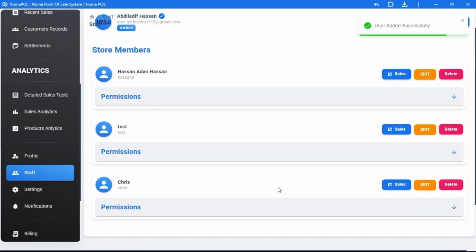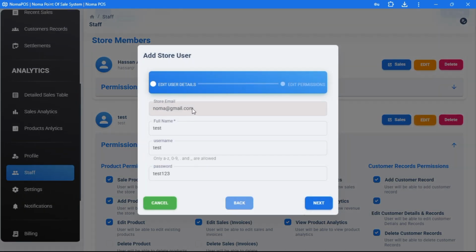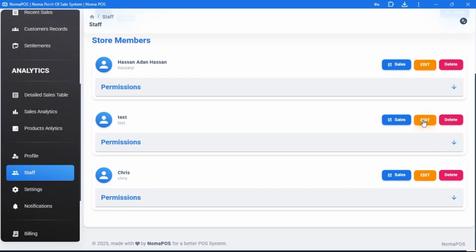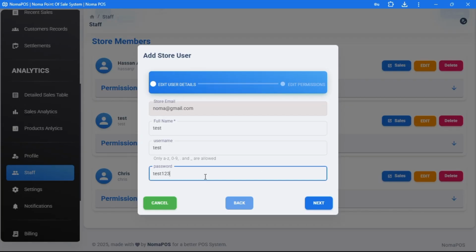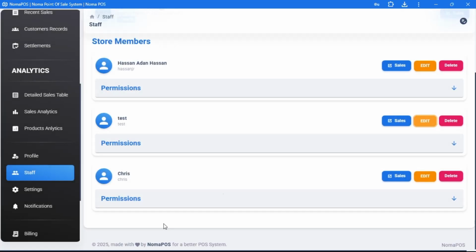Once I finish, I will be able to see now here this test customer. And for him to access the store, we just give him the store email, his username, and password. That is it, and he will be able to log in and access the store. And you are able to see all his information. You can also easily update his information details by just clicking Edit, and you are able to edit his permissions, or everything.